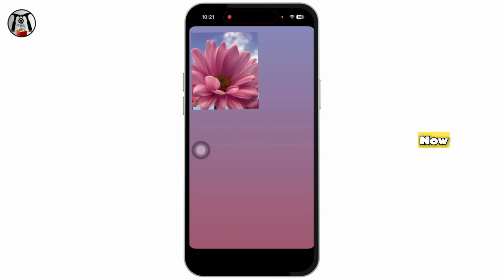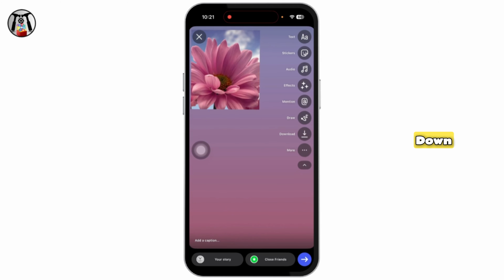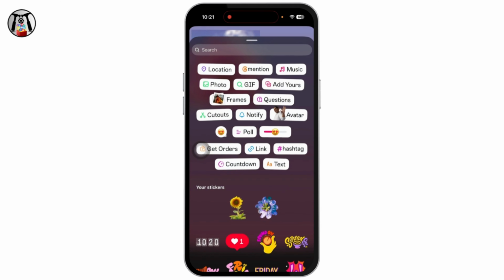Once you are done, now you can add other pictures. For that, click on this drop down. Now go ahead and select the option stickers. Select the option photo. With this, your gallery will open up. Now select another picture that you want to add to your story. So I'm gonna select this one picture.